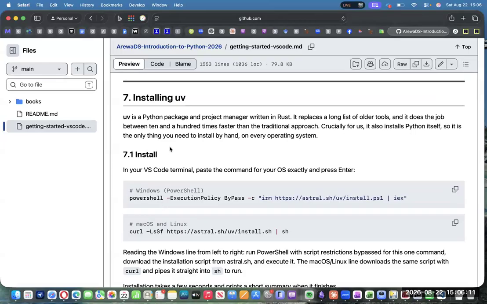Installing UV. What I said is UV is a Python package and project manager. What it basically means is that if you are doing data science, you need to install many packages, which I already explained in our previous session. When we install Python on our computer and we want to do data analysis or machine learning, the packages that will allow you to do that, you need to install them as well. And the tool that allows you to install them is what we call UV.